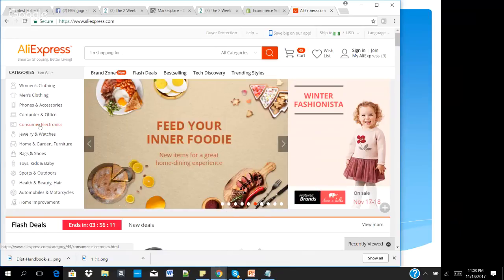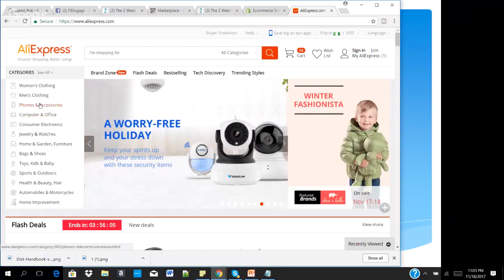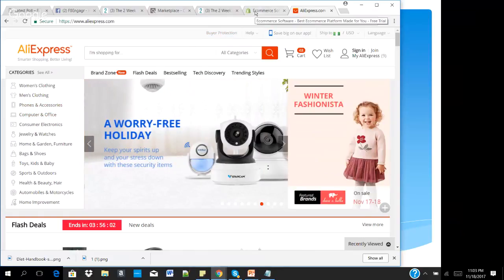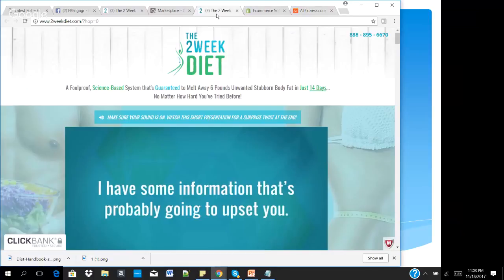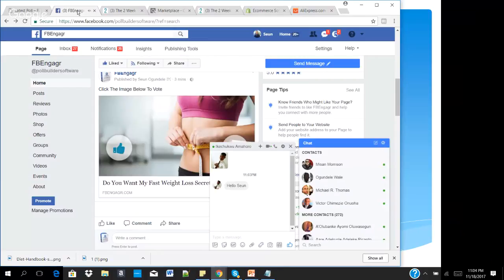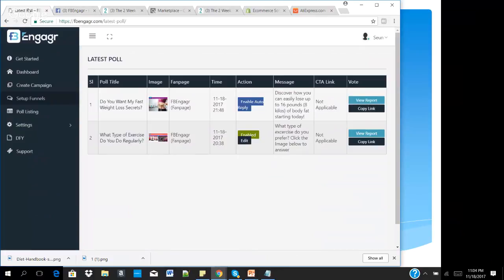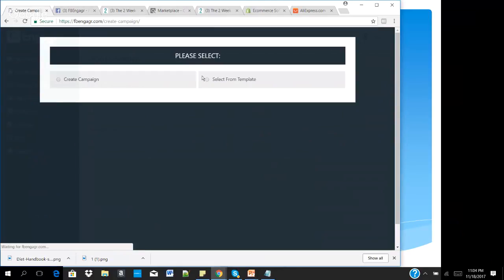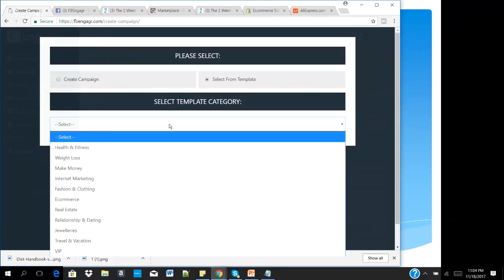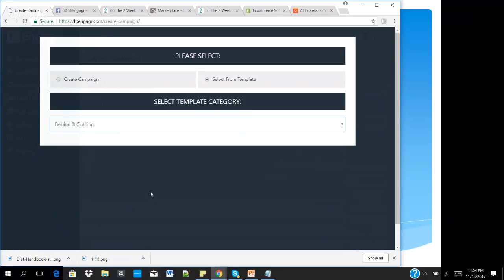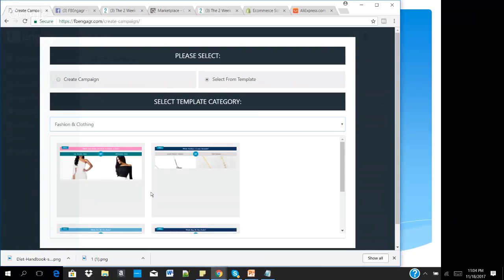You can decide to click on the products. But you know, if you want to sell on your own, you must have an e-commerce store and all that. But if not, just sign up as an affiliate on any e-commerce store and promote the link. And promote the link the same way I just explained. In that case, I can go back to create campaign and select from templates, say fashion, and select this.